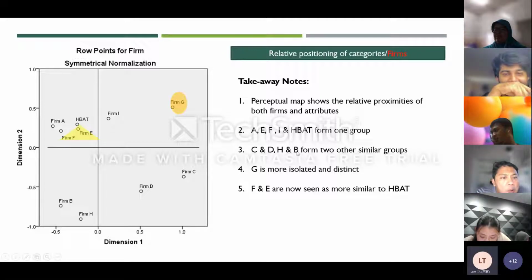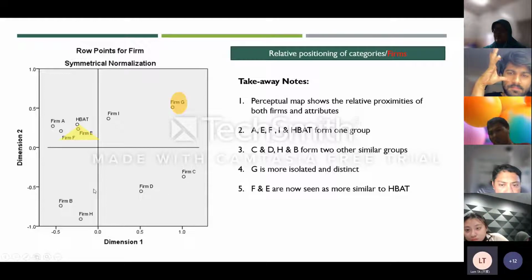C, D, H, and B here form another similar subgroup, because they are located in the lower position when considering dimension 2. They are under the value of 0, right? The negative value with respect to dimension 2.